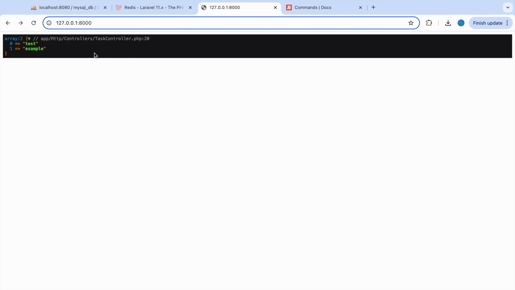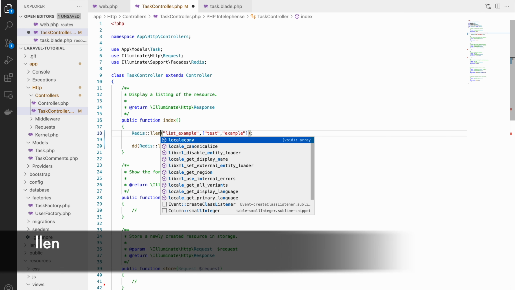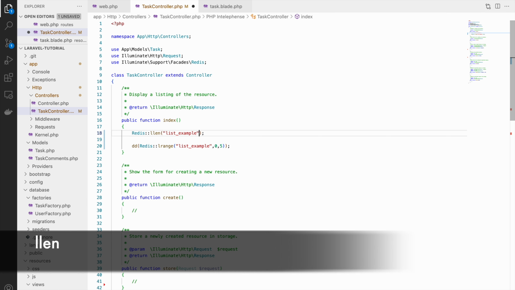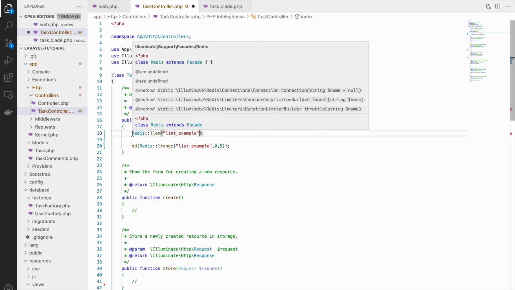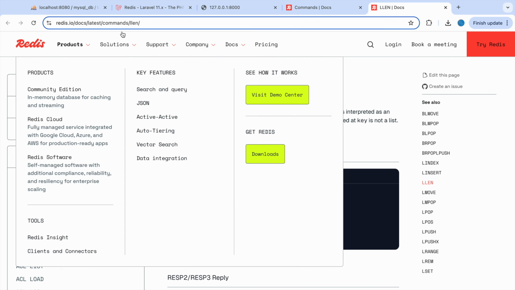Now let's check the length. For length we have llen. So remove these values. Now we need to print this, so just replace the bottom one with dd. Here just paste, and now let's check. Here you can see now we have two items in our list.